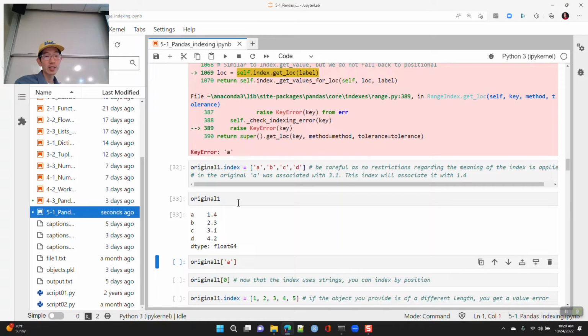And over here, it doesn't care. I say A, B, C, D. So these are totally different, right? The A is now 1.4. This used to be D, and then B is now 2.3, and this used to be C. Python doesn't know, it doesn't care. It just says, okay, this is the index you've given me. Here we go.